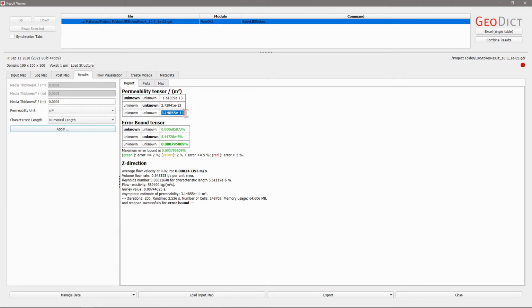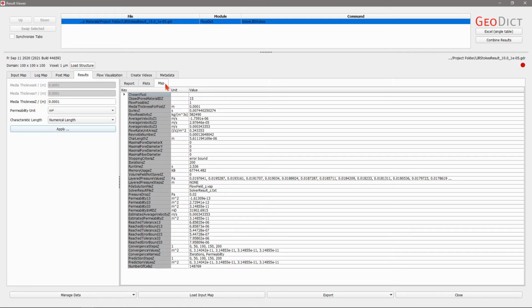We only computed flow in z direction, so only the last column has values. So here we need the bottom right value in the third column and the third row. And all these result values are stored here in the result map. And this is what we need to access them from the macro. We have to know it's in the result map, and then we have to know the right key here on the left. So we search here for the value that we want, and can see here we need the key permeability 3.3.